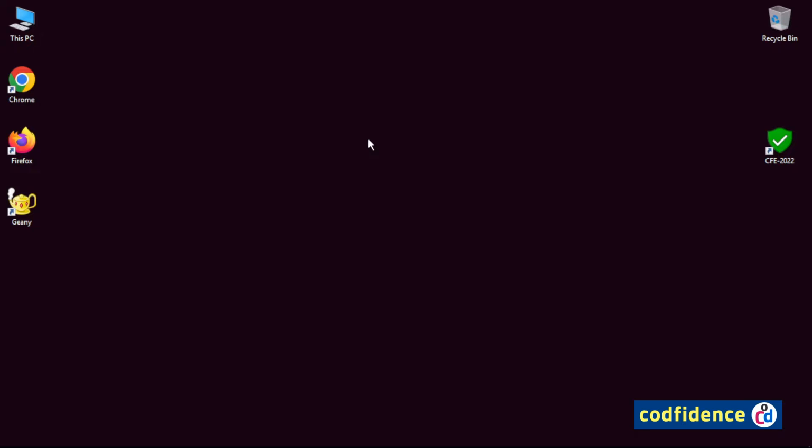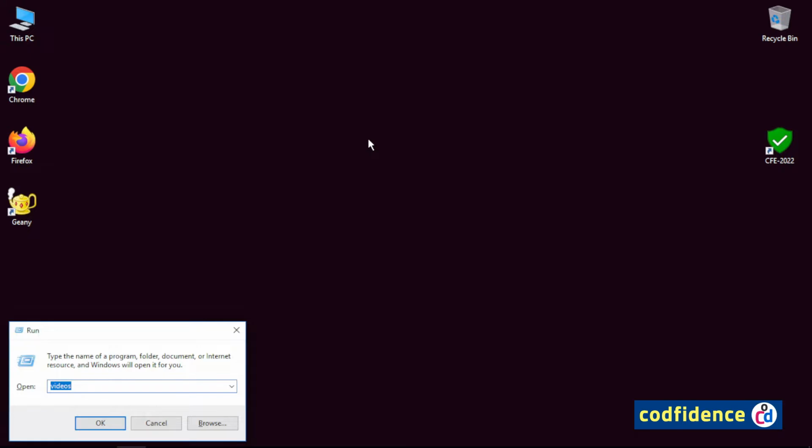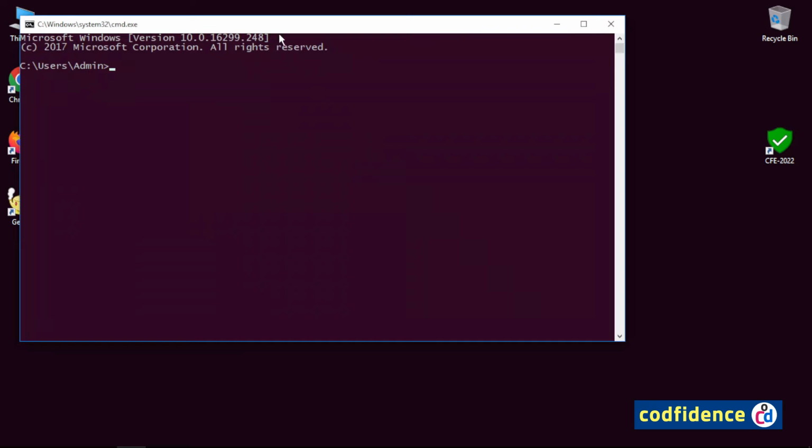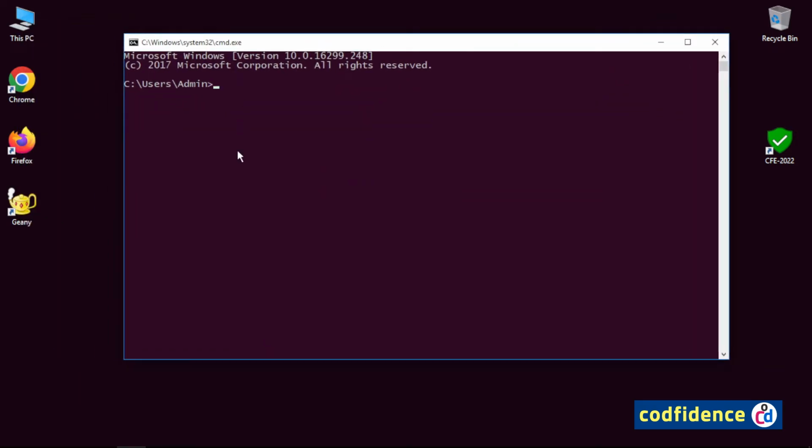To open Run dialog, we can use the shortcut Windows key + R and type in there cmd and press enter, which will open the command prompt. There you can type the command python and press enter.